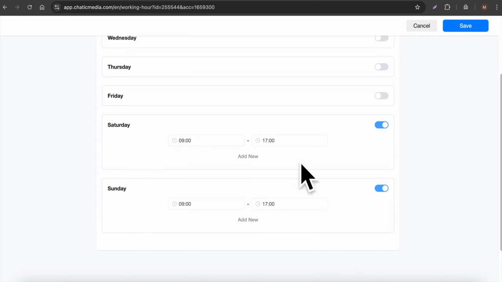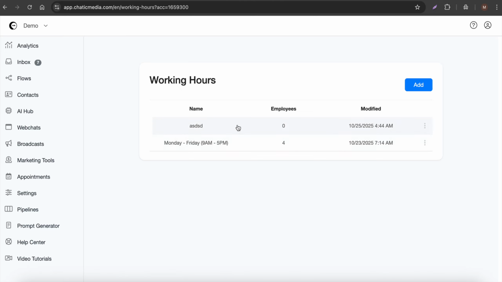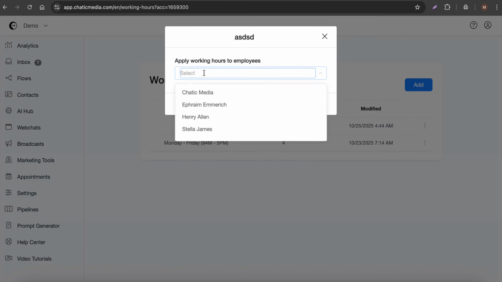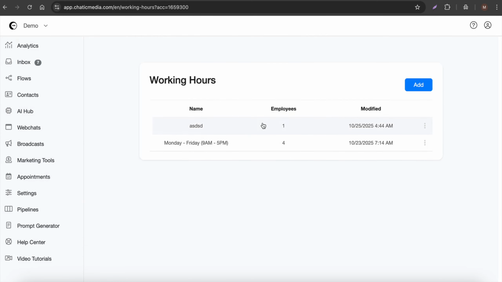So just Saturday and Sunday, 9 to 5. For this specific working hours we have just created, you can actually assign employees as well. For example, let's say this particular person, Stella James, can work on Saturdays and Sundays 9 to 5, then they will be assigned right here as well. So you can assign these working hours to specific agents as you like.